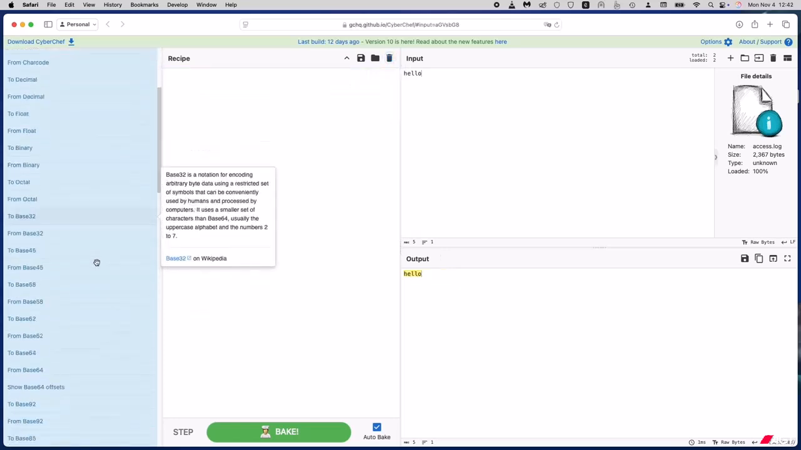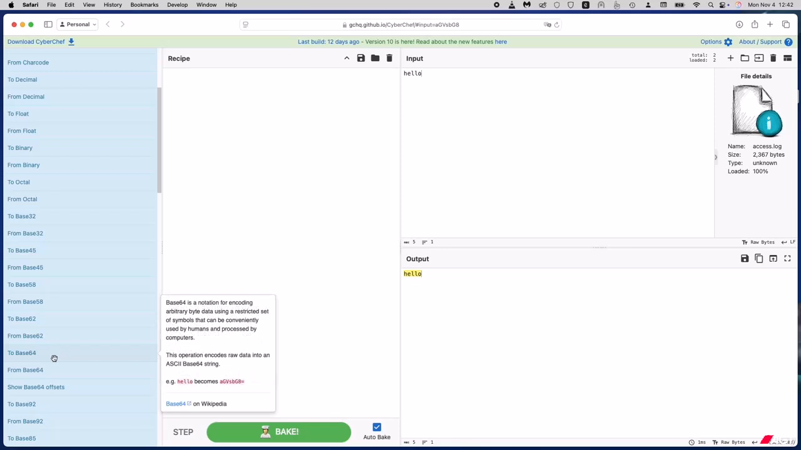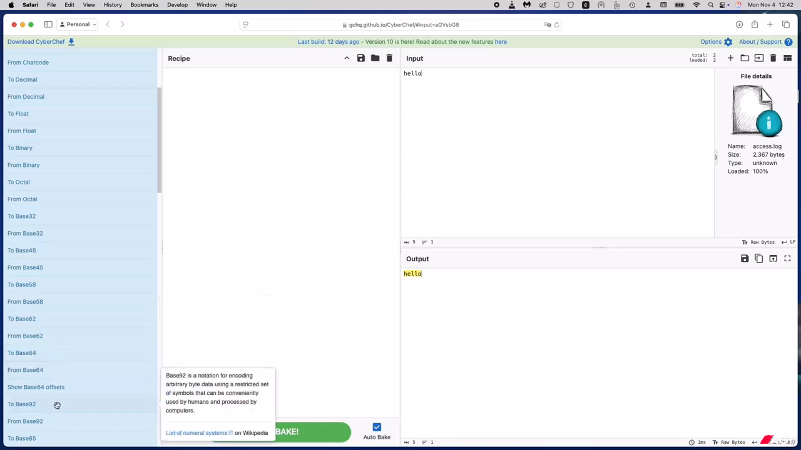And if you scroll down, you'll see different bases. By default with counting, we use the base 10 system. We count from 1 to 10. But there are other formats in computing, like base 32, where actually we count up to 32 characters, base 45, base 58, base 64, even base 92. So the advantage of that is that you would need fewer characters to write large numbers or large sequences.